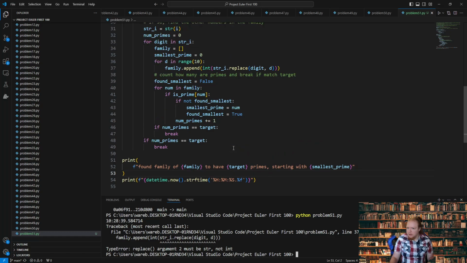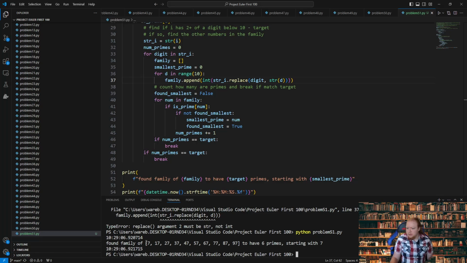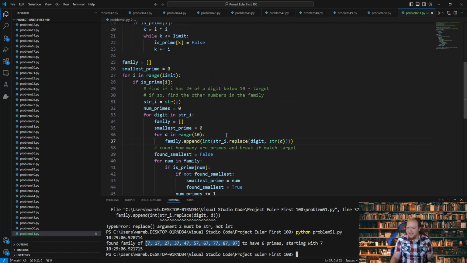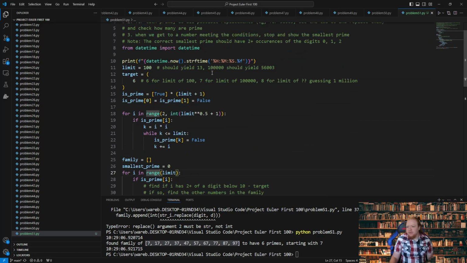Okay. I am confused. So it's saying that replacement argument 2 must be a string, not an int. Oh. That's fair. Okay. So that does not quite work. Let's go ahead and see how it works for 100,000, as that is actually more important for our use case.